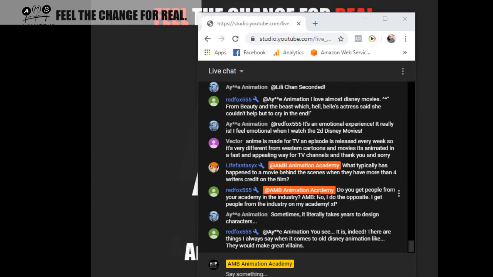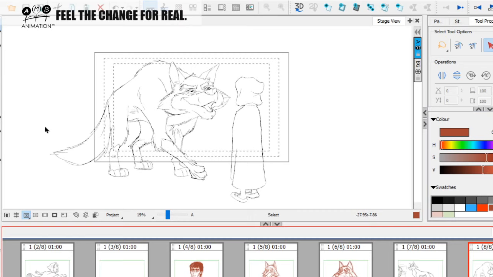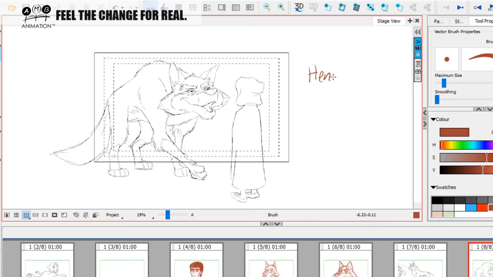What typically happens to a movie behind the scenes when they have more than 4 writers credited on the film? You know what? I honestly don't know, but with The Tale of Despereaux, we didn't have just 4 writers. We had Henry Selick directing it. Henry Selick, the Nightmare Before Christmas guy. Then he was booted out, I think. I shouldn't use that word. He left, okay?